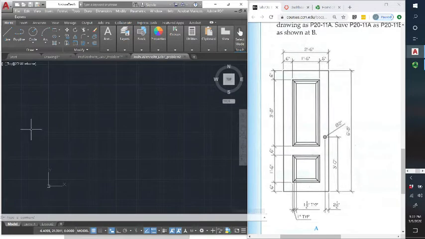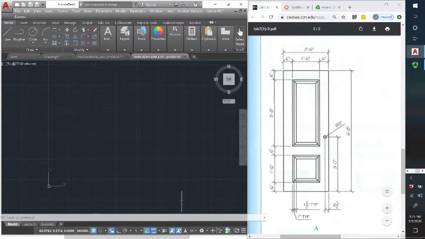So there's a few things interesting going on here. Firstly, this has the architectural ticks. This is measured in feet and inches. The single quote is feet. The double is inches. There's no decimal places. And so we want to switch our dimension style to match this drawing.